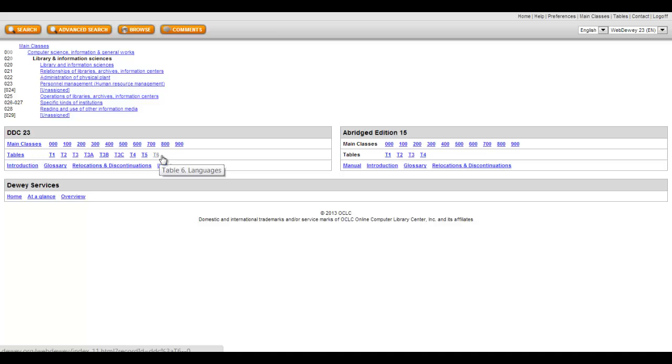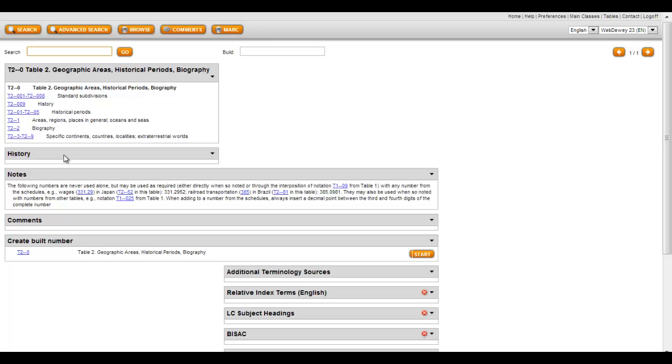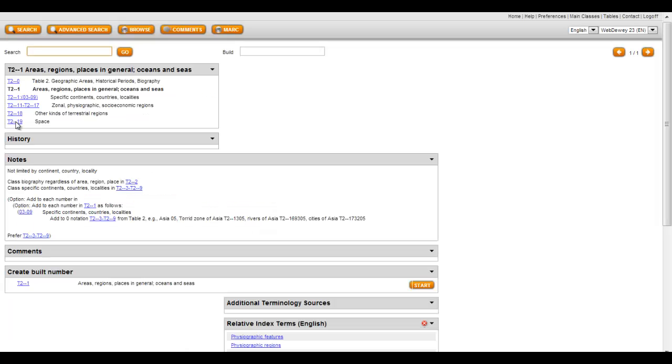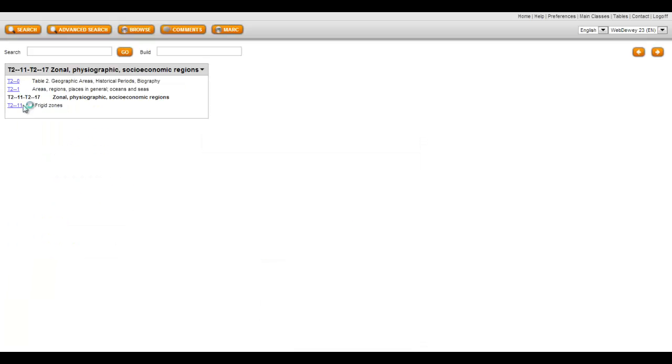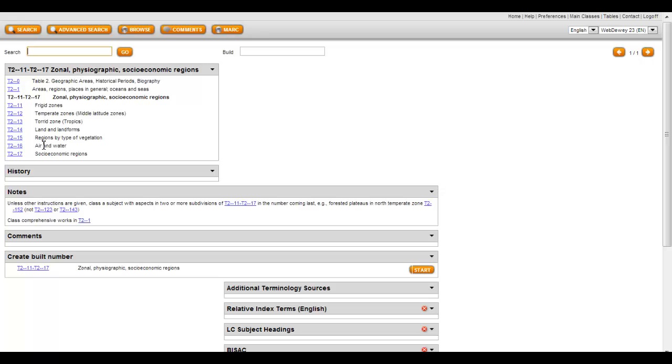There's also the tables to have a look at. Let's look at Table 2. Table 2 is the geographic areas, historical periods and biography. So let's go into 2.1, the areas and regions. So we can dig down a little bit deeper and look at the specific continents or the zonal, physiographic and socio-economic regions. This tells us all sorts of types of regions that we can add on to numbers when the notes give us specific instructions to build such a number.